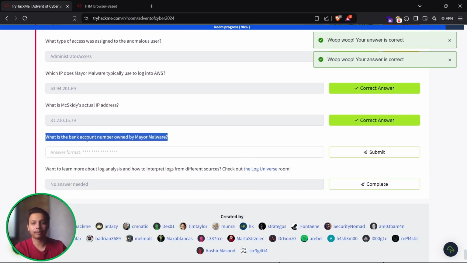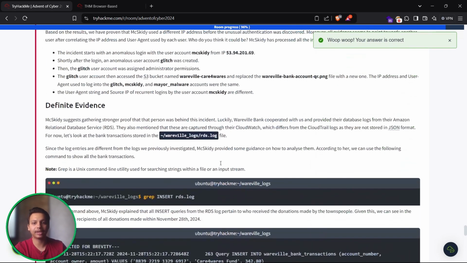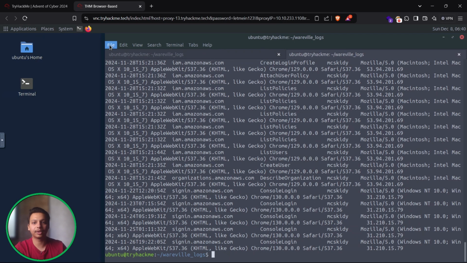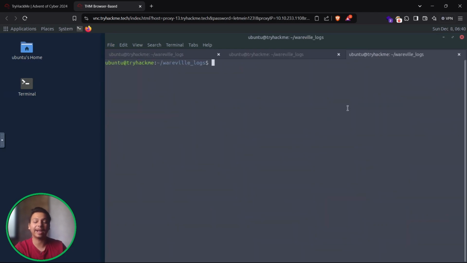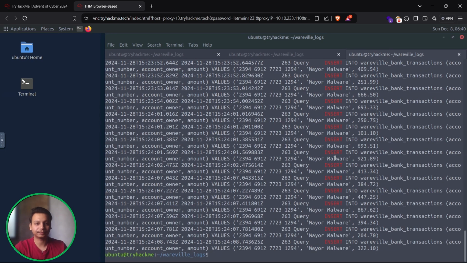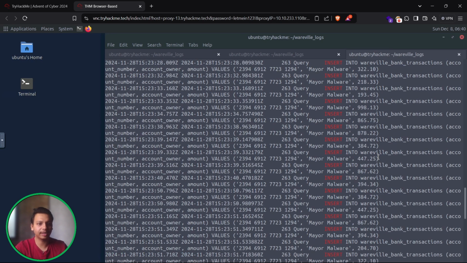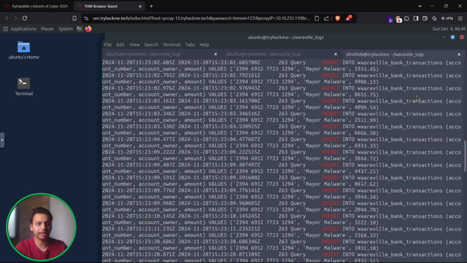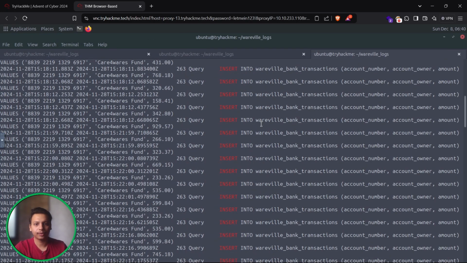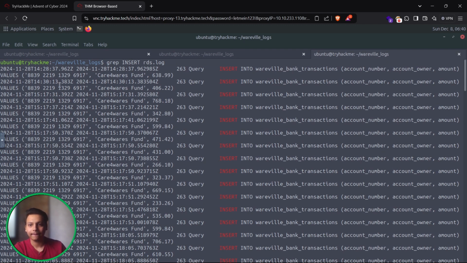What is the bank account number owned by the Mayor malware? Let's take a look into this RDS log. So grep, I will open up a new tab and open up the new file. Over here we have seen a complete transaction. Let me get a proper view of it. Insert into, this is the SQL statement.